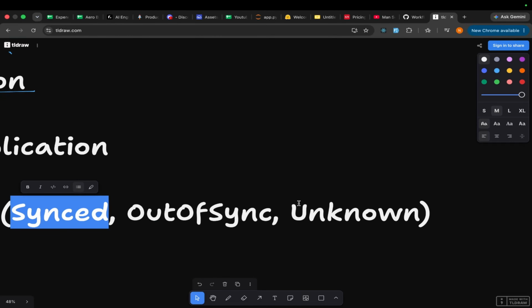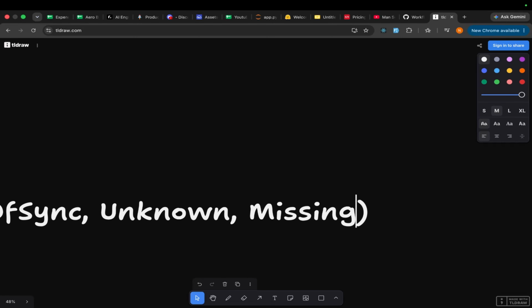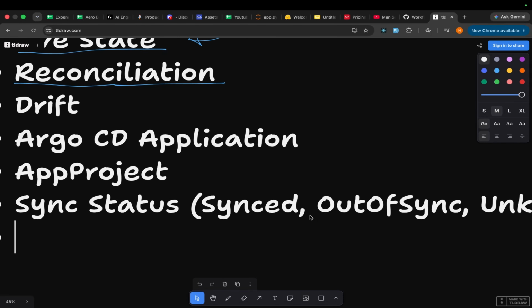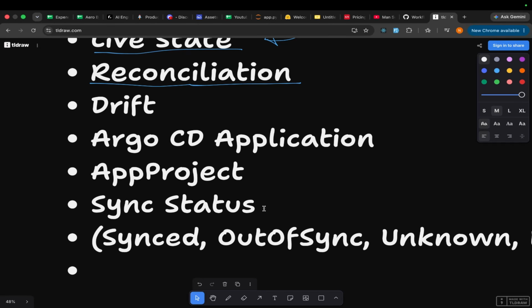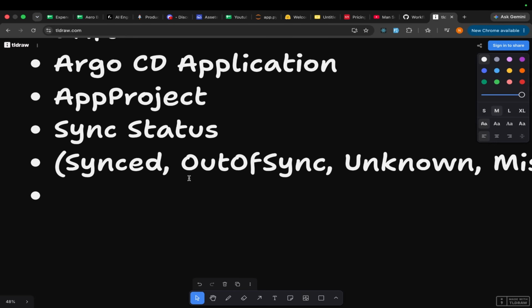Then I think we have another one called missing. Missing simply means that a required live resource does not exist. I think I should break this up on another line. Okay, let's continue.